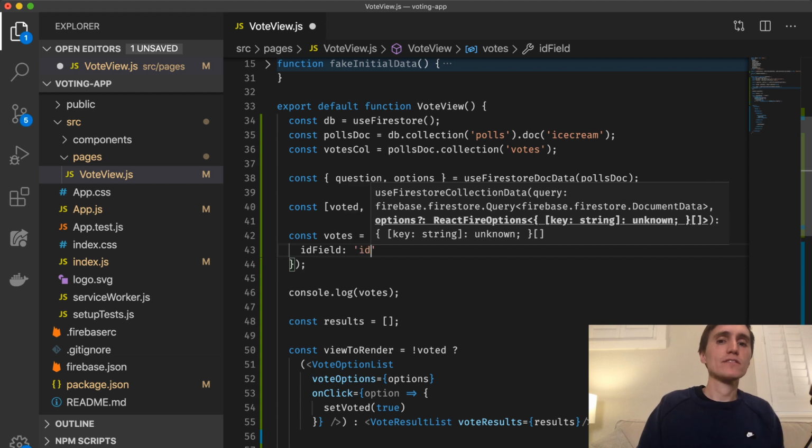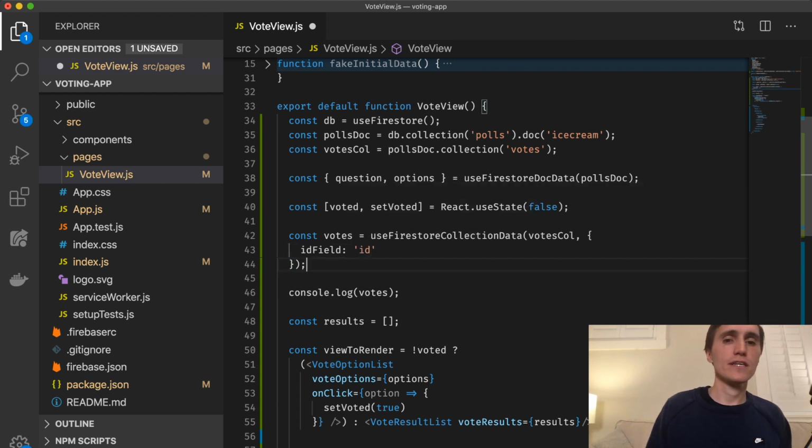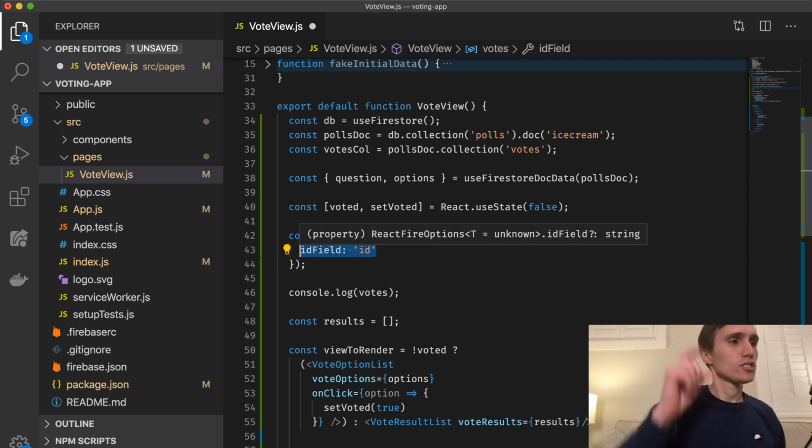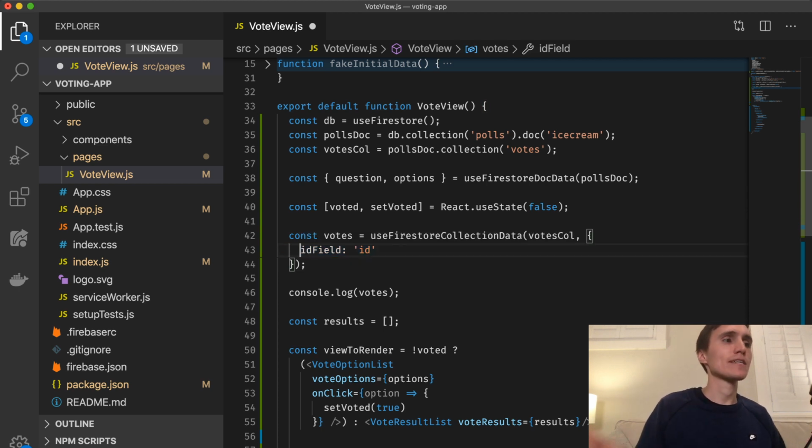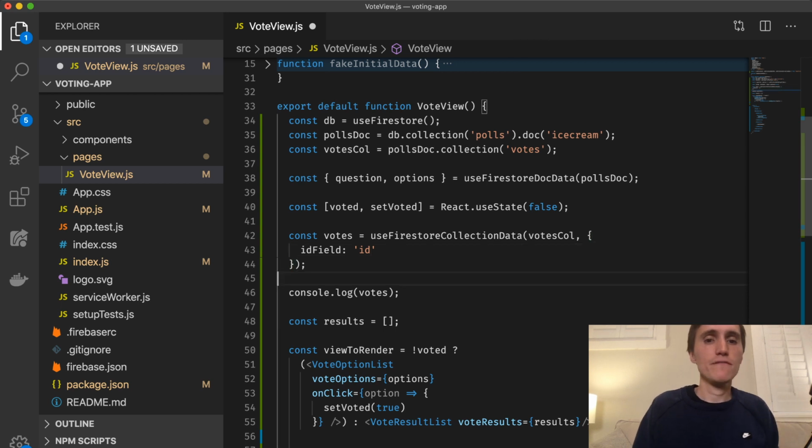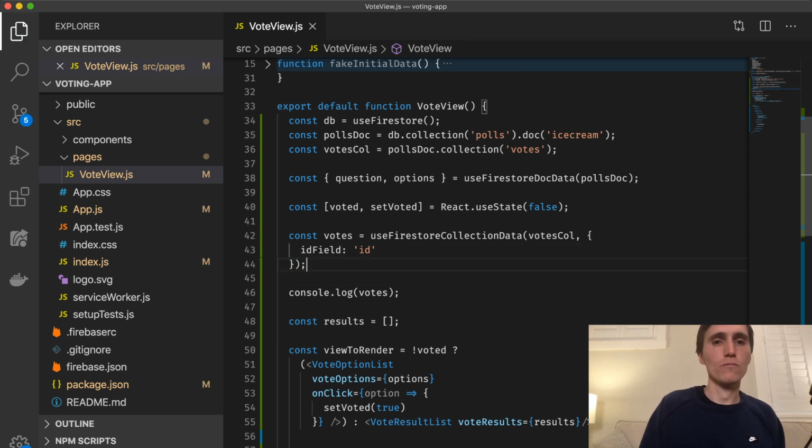And so the ID field says, when this data gets synchronized, what can I map this ID down onto each document? So instead of just count, it's going to be count with the ID. And I can name this whatever I want. You could call it key or _id or whatever makes you happy. For me, I'm just going to call it ID. So let's save and check that console.log one more time.